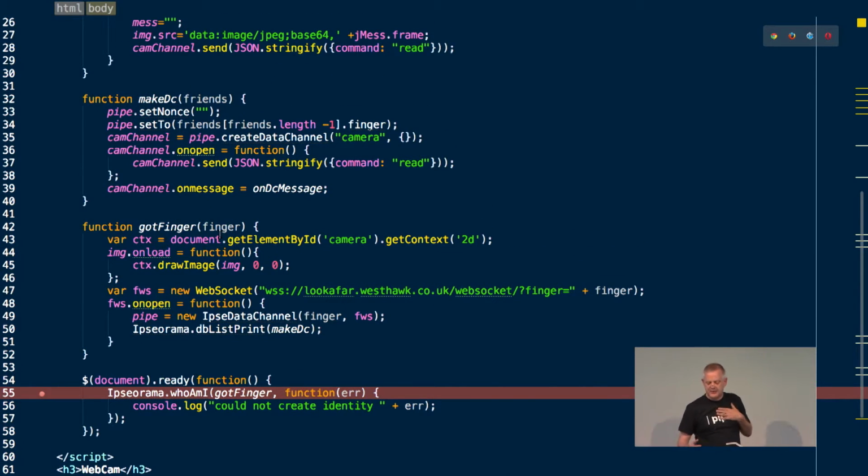And once you know who you are, you then go off and do something. And what we do is do a little bit of setting up. We go and find a graphics context that's associated with this camera element we created down here. And we store it. And we associate also with the image. When the onload comes, we'll draw into that graphics context. So we've done that. Now we'll go off and talk to the Rendezvous server. Just open a WebSocket to the Rendezvous server.